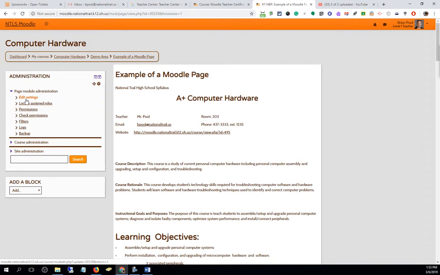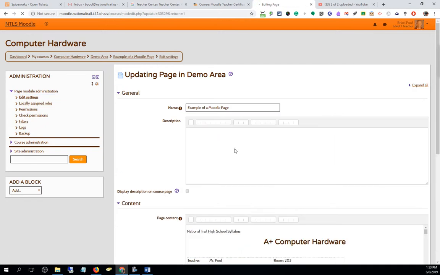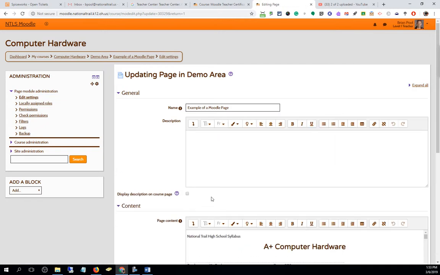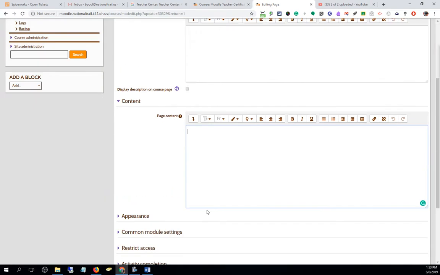I'm going to hit edit settings over here to go back in there, and like I said before, I'm going to go and clear all that out. We can add text, pictures, just by dragging and dropping, videos, links, anything we want on here.